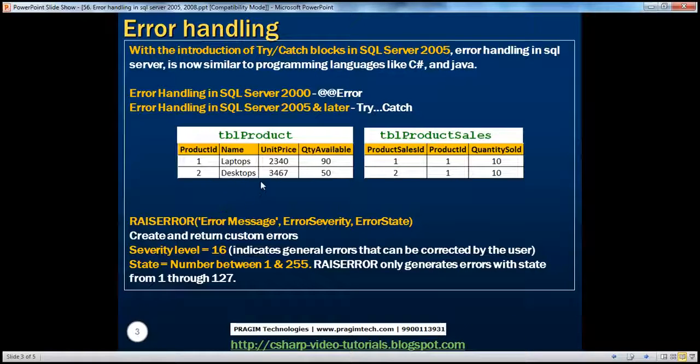Now at the moment there are 50 desktops available. Now let us say I want to sell 5 desktops. So the first thing we have to do is we have to deduct from 50 the 5 desktops. So we should update the QuantityAvailable column in tblProduct table. Next, we need to insert a new row into tblProductSales table. The ProductId that we are selling is number 2 because that's a desktop. So number 2, and the quantity sold is 5. So in brief, whenever we make a transaction, whenever we sell a product, it should first update tblProduct table and insert a new row into tblProductSales table.